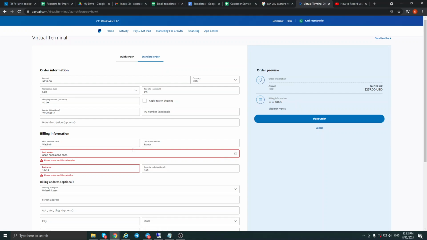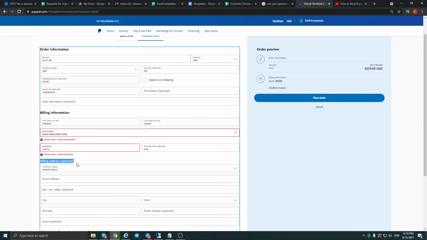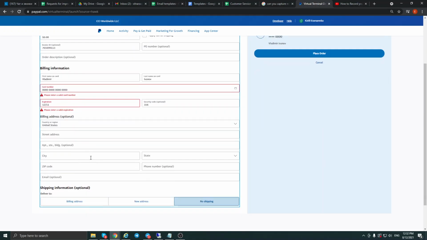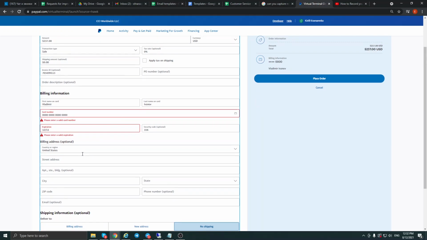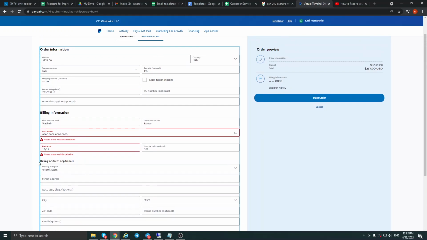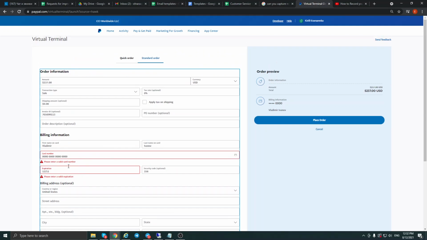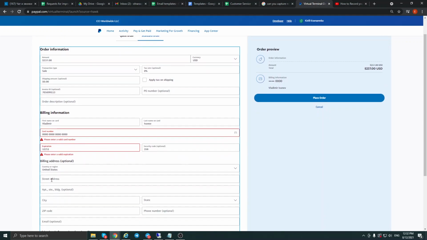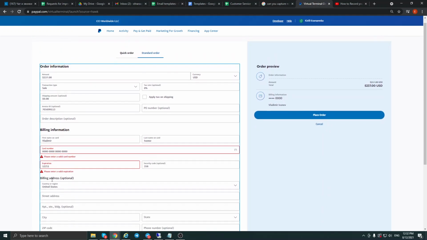And then billing address is optional. You may or may not choose to insert it. If it's a trusted client, usually skip it. If it's the first or second time a client is placing an order, usually it's a good idea to protect ourselves and include the billing address as well.